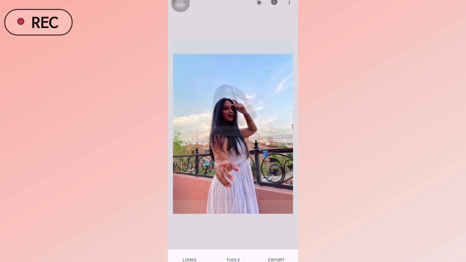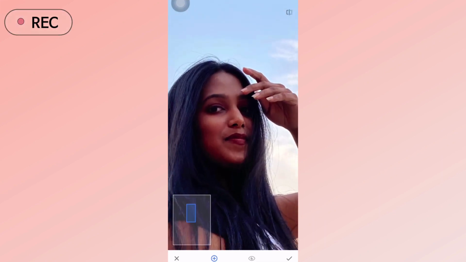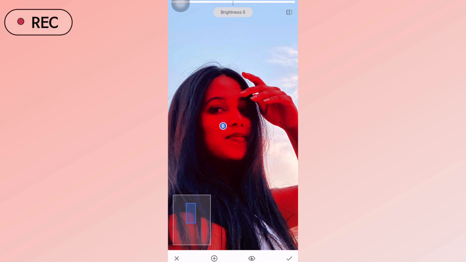Now I'm gonna use the selective tool to increase the brightness of my face because here the lighting source was from behind and it came out too dark.